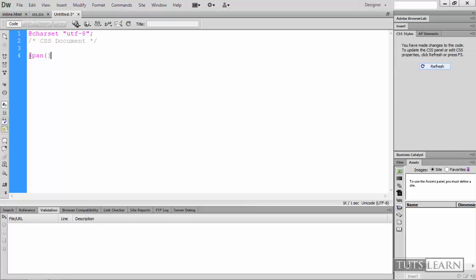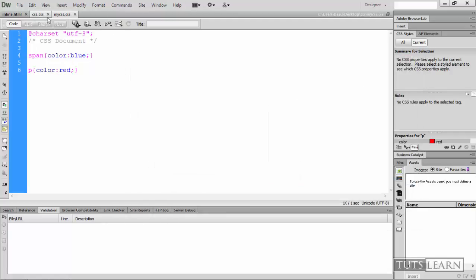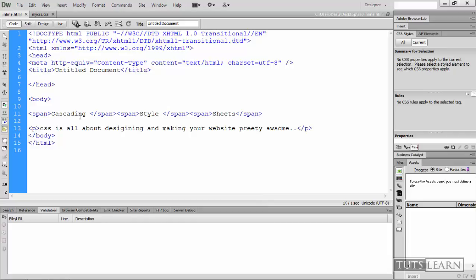Let's do some typing. Span color is blue, let it be blue. And now for the paragraphs, color needs to be red. Okay, save this, and save this as my css.css file. Now as you can see, we had created our my css.css, and there is an HTML file or an XHTML file.